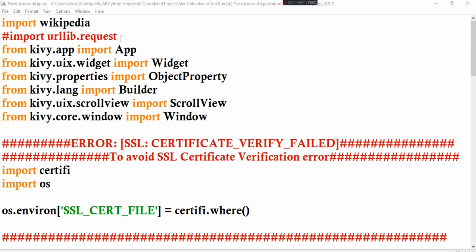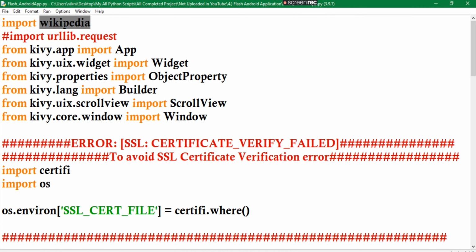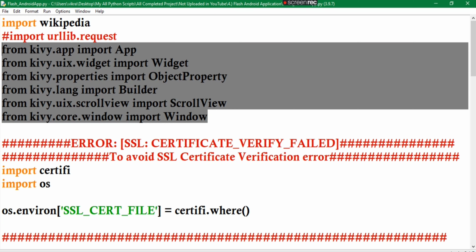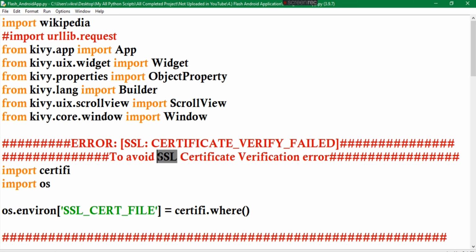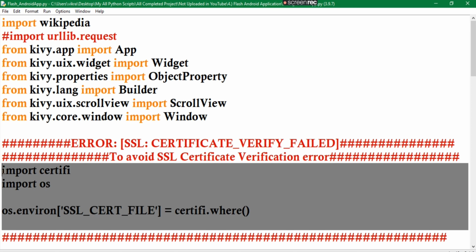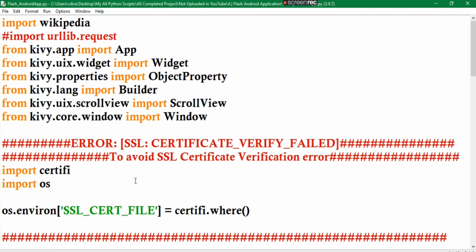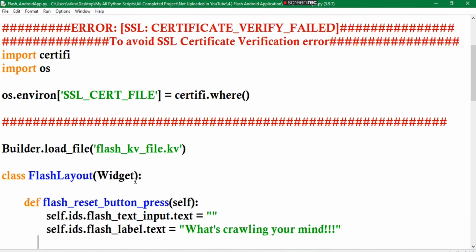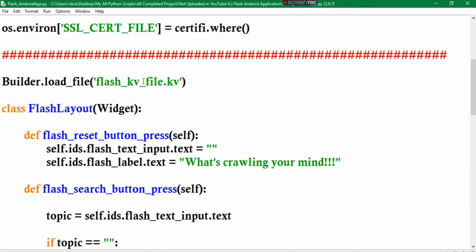Now I am explaining the script here. Here I import the Wikipedia module so that I can call the Wikipedia service. You can see that I also mention the Kivy app and its extension so that I can make it an Android app. To avoid the SSL certificate verification error, you have to mention the three-line code, because it's HTTPS communication. You have to validate the SSL certificate.